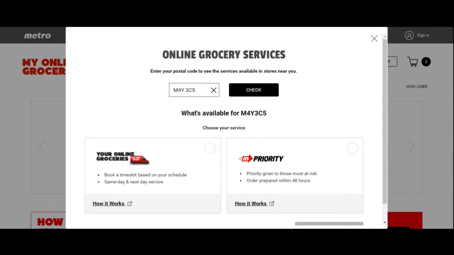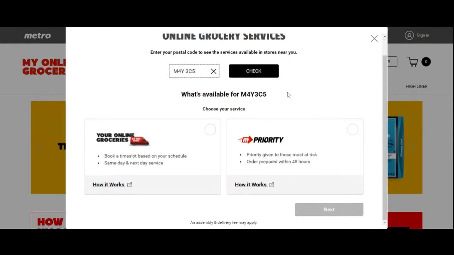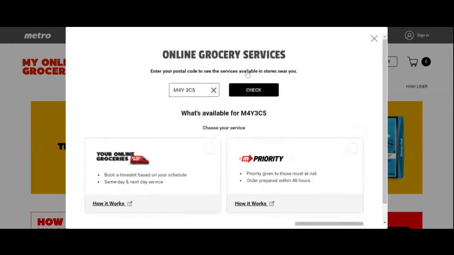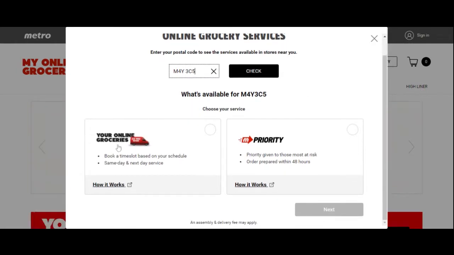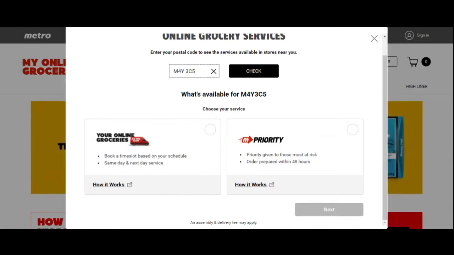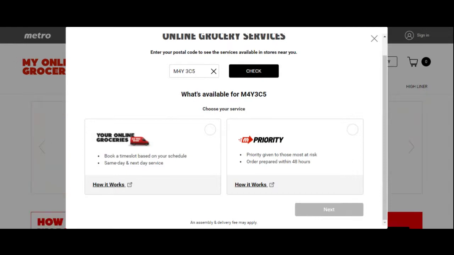Online grocery services, enter your postal code to see the services available in the stores near you. Okay, I'm not really sure why I need to put my postal code. I think it's because maybe they're going to give me the next delivery in my postal code area. Your online grocery priority. I don't know how this works, but I'm going to select your online groceries. Now they're giving me how it works. What is a good example of heuristic? Here they're showing me information for how it works, but I just want to do your online groceries. So it feels like I could just bypass that.